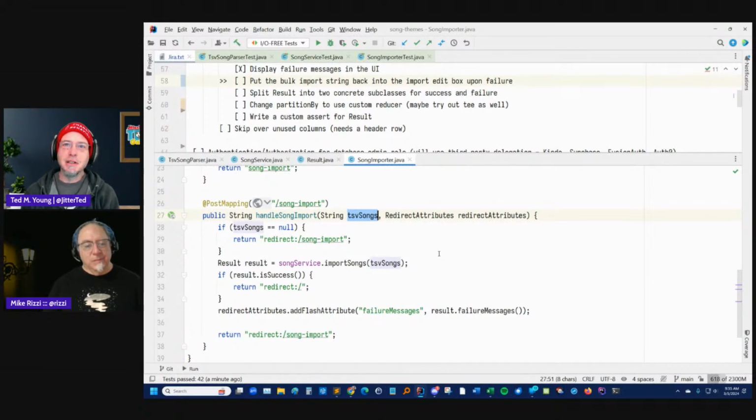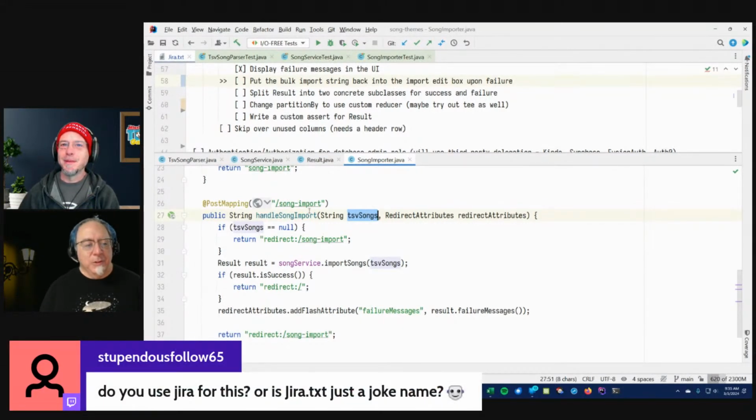I think we can just add another flash attribute for the input field itself. I was wondering about that.